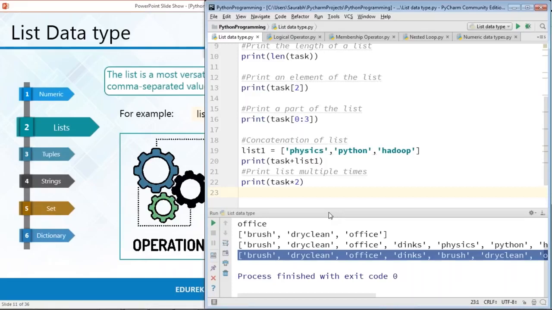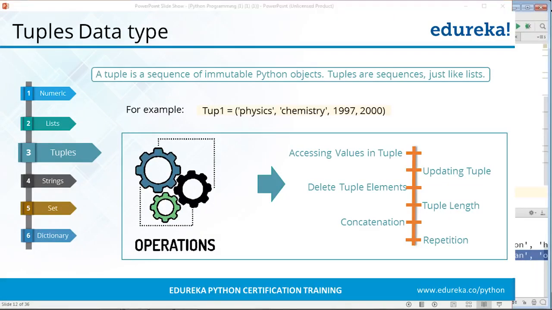So we'll move forward and we'll see what are the other data types that Python supports. This is the third data type that we'll be talking about, which is called tuples. Now what are tuples? Tuple is another sequence data type that is similar to the list. A tuple consists of a number of values separated by commas, but unlike list, tuples are enclosed within parentheses. The major difference between list and tuples is that lists are enclosed in brackets and their elements and size can be changed, while tuples are enclosed in parentheses and cannot be updated.